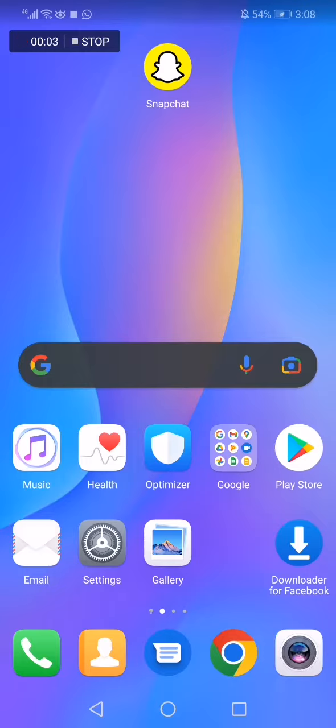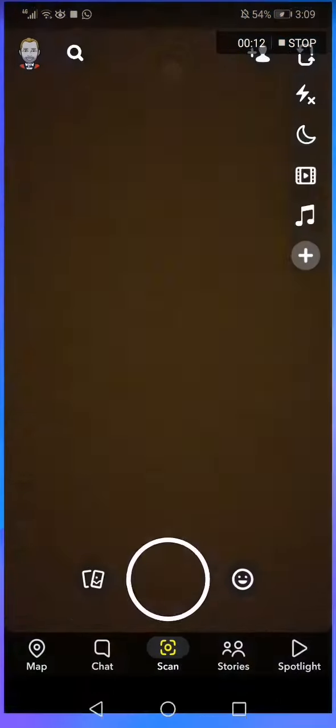How to share your Snapcode to TikTok directly on Snapchat. Hello guys, in today's video I'm going to show you how to share your Snapcode to TikTok easily.